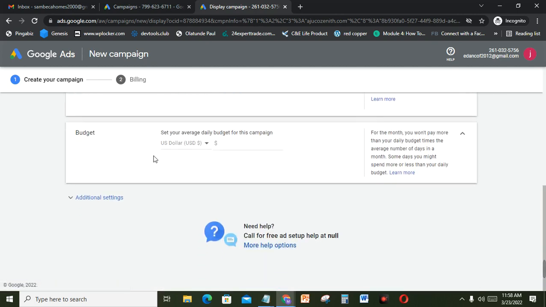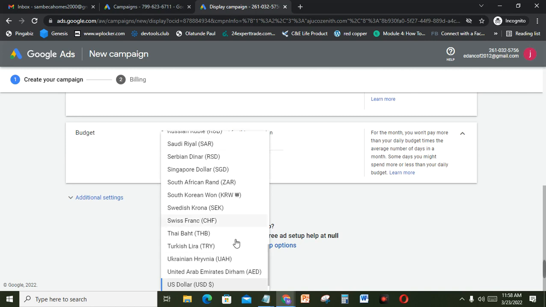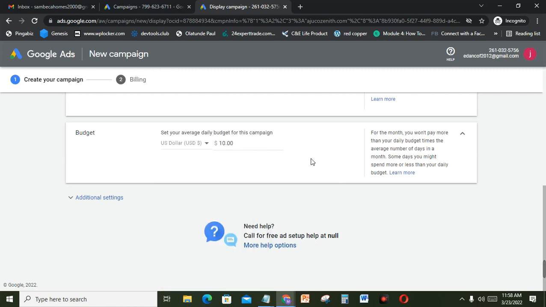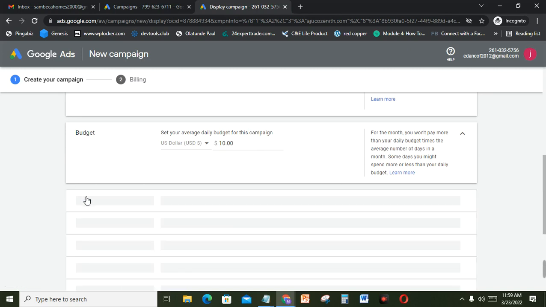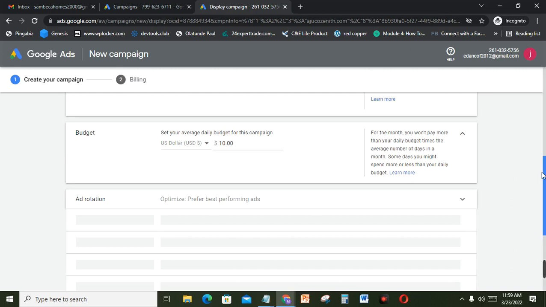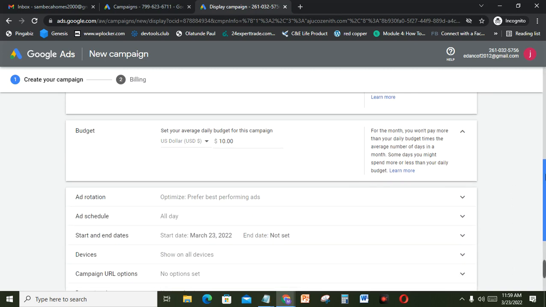So the next thing is you set the amount you want to bid for your budget, which is the amount you actually intend to spend per day. So say for instance you could budget $10 for your ads. Then here you have currency. You have different currencies. You have USD, you have Naira, and so on and so forth. In this case I'm going to work with the USD currency. Next is additional settings. So you click on additional settings for more bidding and ad schedule.